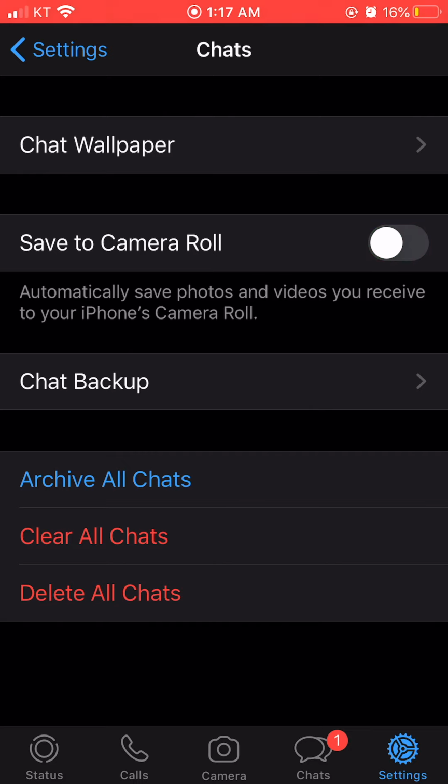If you turn this off, you will not automatically download photos and videos you receive to your iPhone's camera roll. This is really helpful in making sure that your album doesn't get cluttered, especially if you're in those large group chats where you get a lot of images constantly, and it's very annoying.